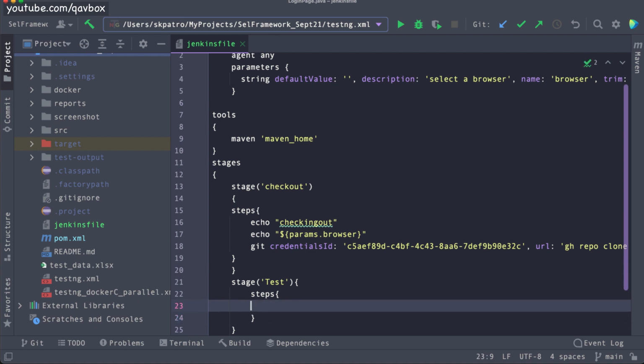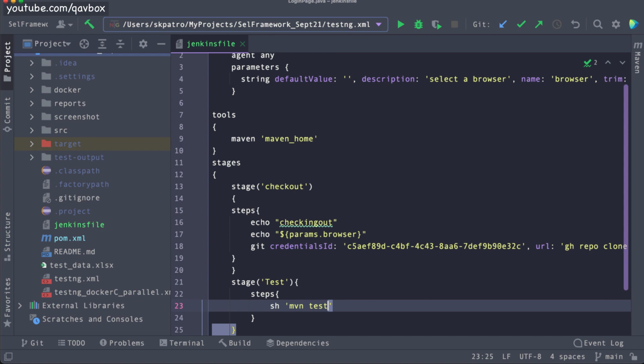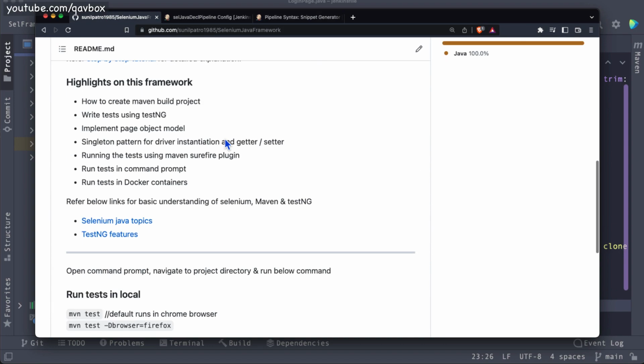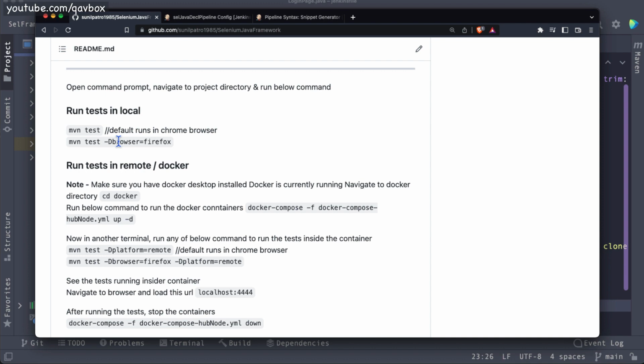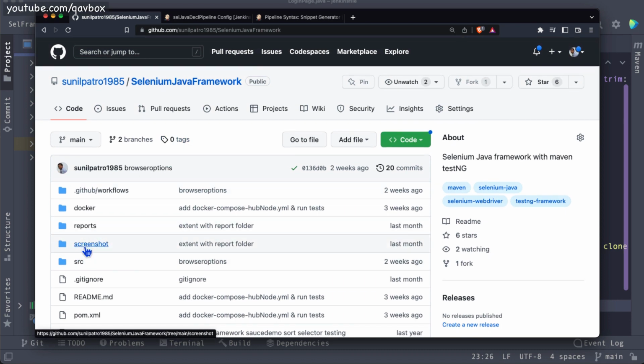Here I will be writing the maven command. So I'll say sh, and I will say single quote mvn test. Now here I'm keeping this one, but to run this particular project, I need two things. One is the browser, the actual browser I need. The second thing is where I want to run it. Actually these things are not required.